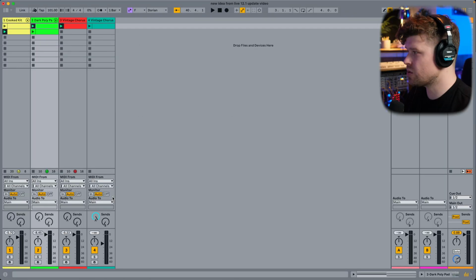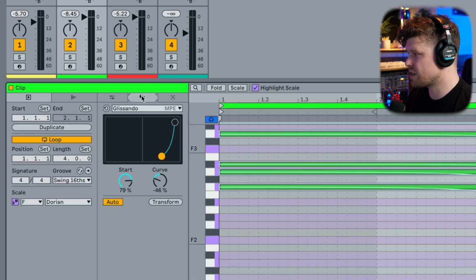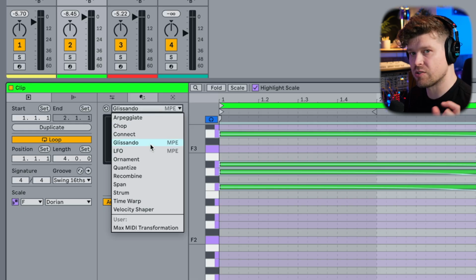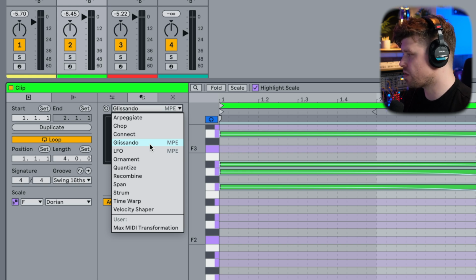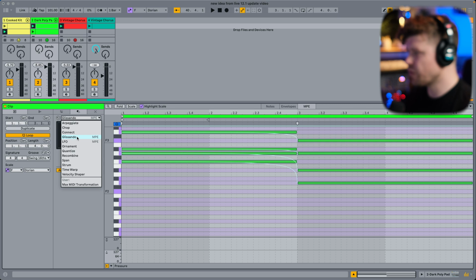To access the new MIDI tools, simply double click on the clip you would like to apply the tools to, go to the Transformations tab, and then select one of these three new tools. So the first one is Glissando, we've got LFO, and we've got Chop. Let's first look at Glissando.